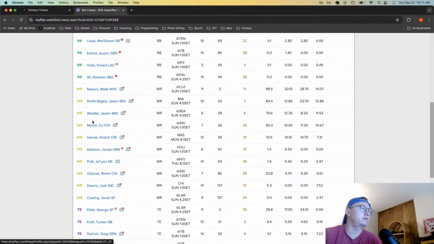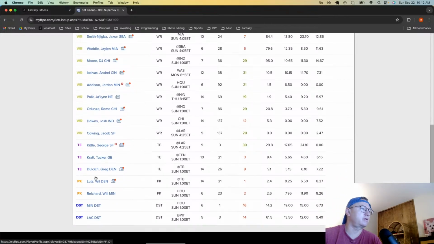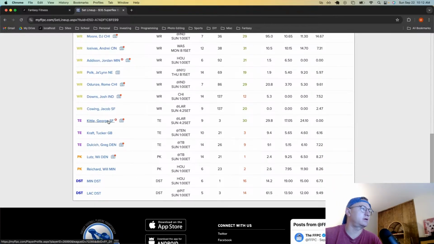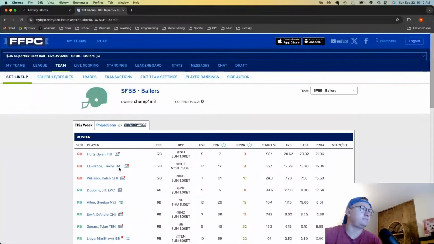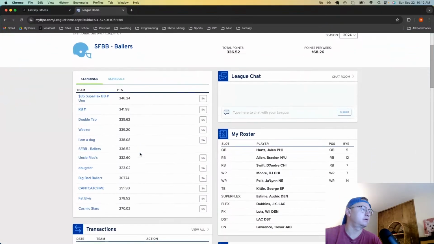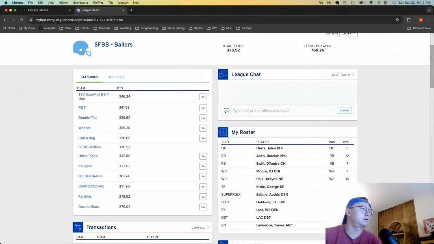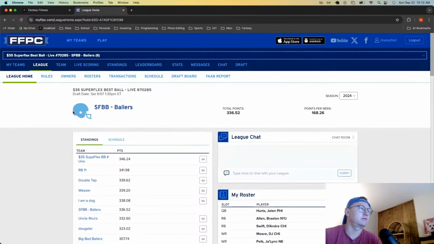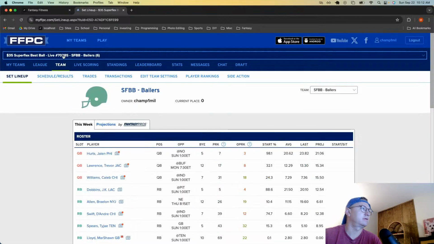Neighbors, JSN, Waddle, Moore, Yoshi Voss, Addison, Holt, Romadunze, Downs, Jacob Cowing, Tucker Kraft, Greg Dulcich. That's going to kill me this week. Lutz and Reichard, Minnesota. I am currently middle of the pack, but I'm only 10 points out of first. Let's go. Bless it. Get that done.